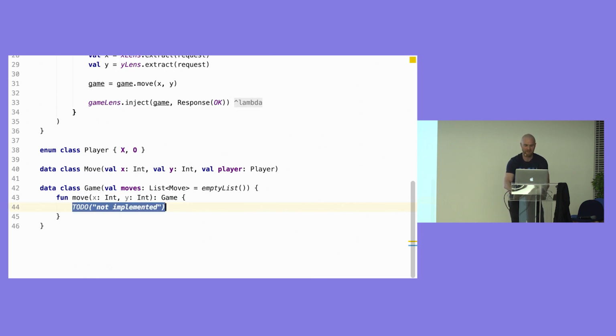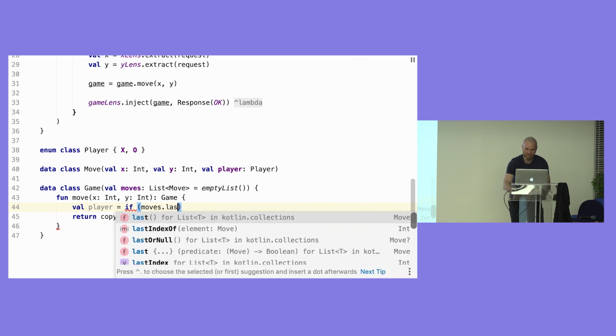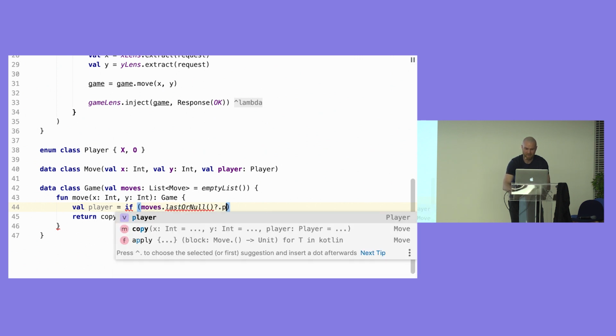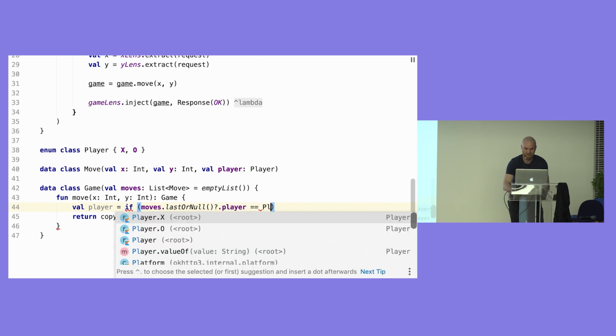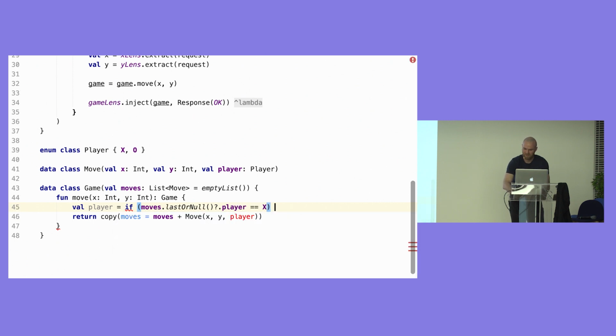It's not very complicated. To make a move, it should definitely return a game, so we'll just copy with moves, and then it will be the existing moves plus a new move at X and Y plus the next player. The player will be, if last player in moves, so we can say last or null, if this player was, let's say, player X, then we switch to not, otherwise we go with X. And that's how we can switch.